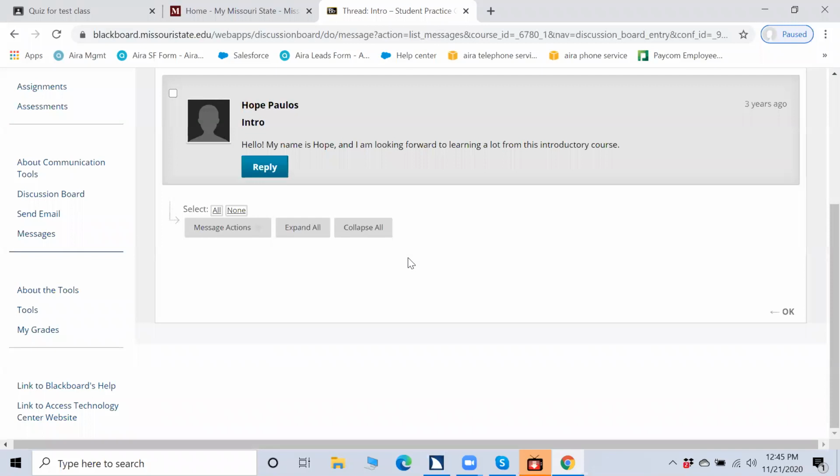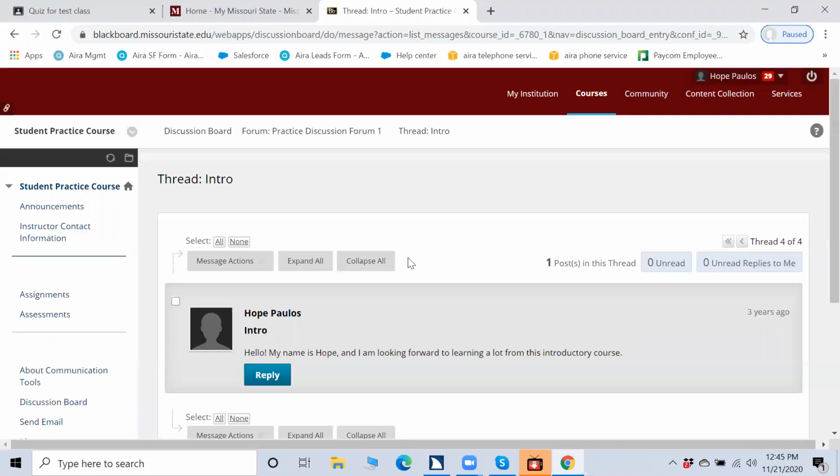Enter. Main page. Okay, and I'm going to press H for heading. Menu, course, student, thread, actions for content heading. And I'm going to press down arrow. Heading level 3, list action, link collapse, expand collapse first thread button, Hope Paulos intro, collapse button. Hello, my name is Hope and I am looking forward to learning a lot from this introductory course. Reply button. Now you can find there's a reply button, and you can either press space on that to be able to reply, or you can explore the other buttons down below.